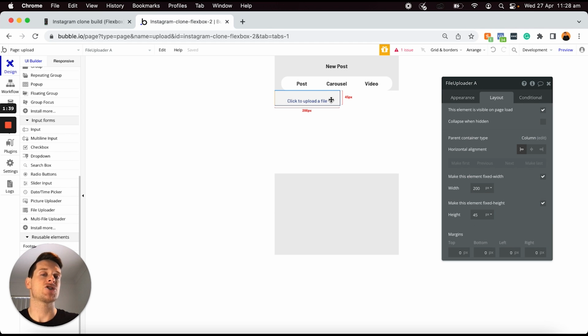And this acts much the same as a picture uploader, only that when a file is uploaded, it's only going to display the file's name in here. It's not going to actually show a preview of the file, which is quite similar to our multi-file uploader element. So essentially what's going to happen is a user is going to access their camera roll, they'll upload a video file, and then I'm going to want to display a preview of that video below this.